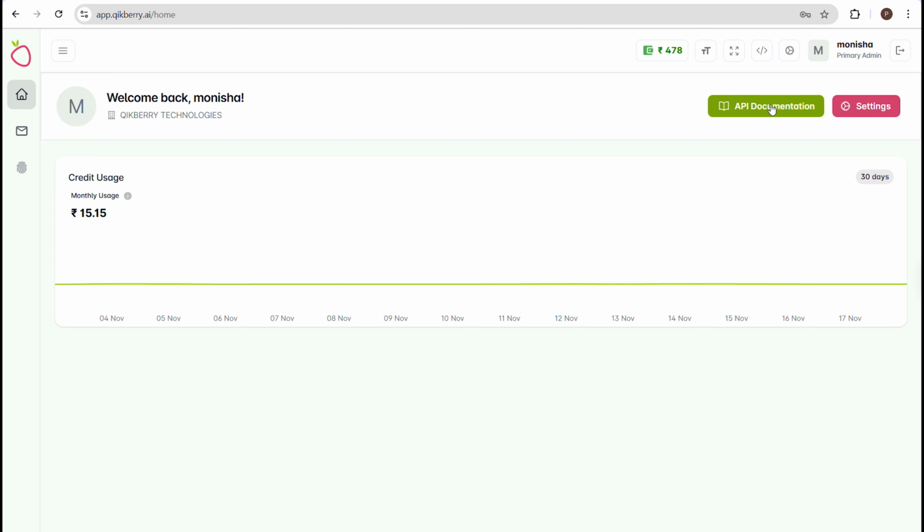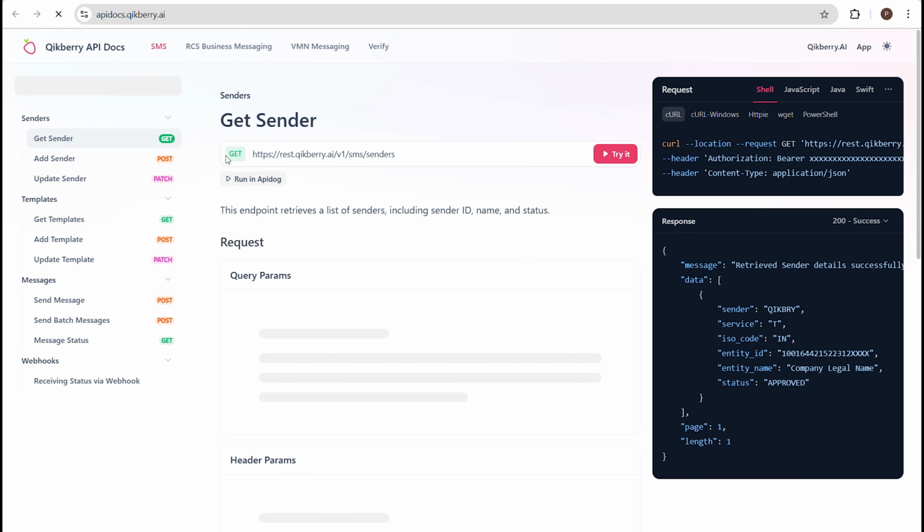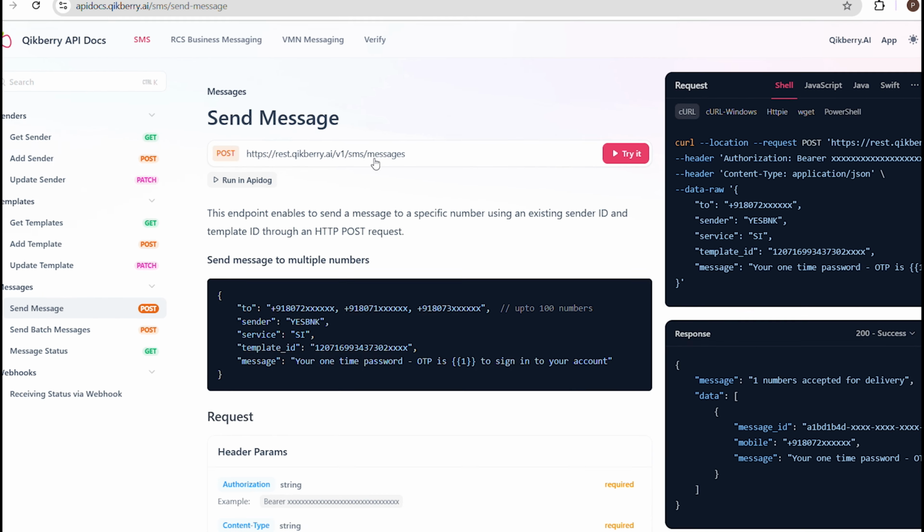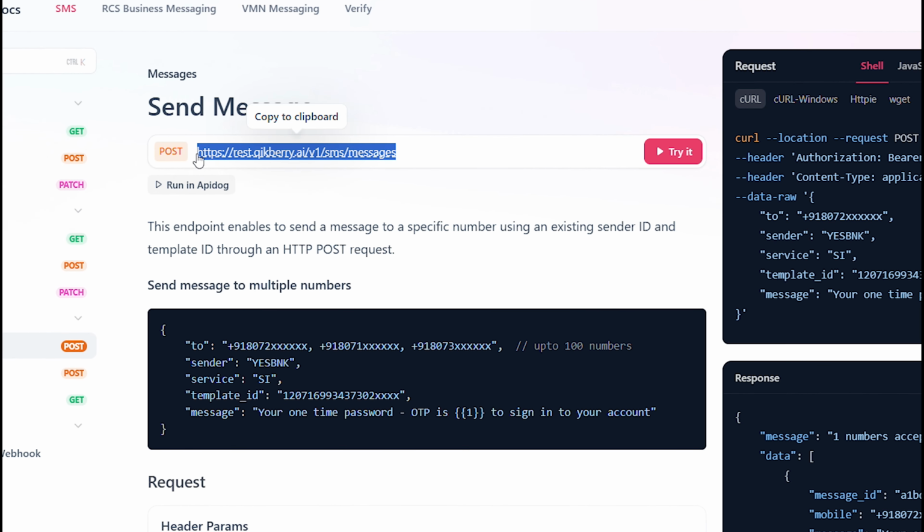On the main dashboard, click on API documentation. Here, you'll see all the available API references on the left side menu. Select Send Message. Post. Copy the post API URL from this page. We'll be using it in the next step.